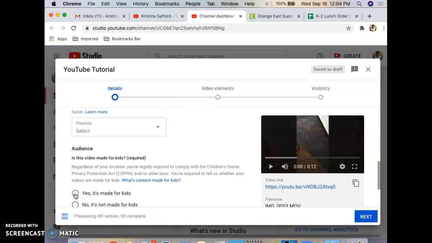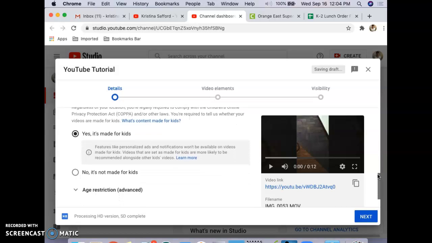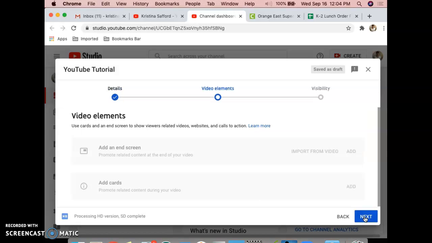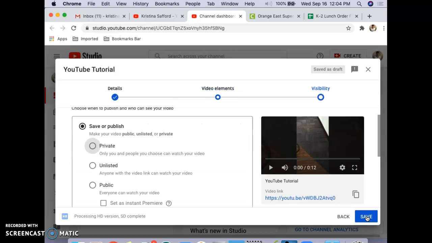I am going to click that it's made for kids because that makes it a little easier. It makes sure that it's appropriate for them. And then I'm going to come down here into the right hand lower corner and hit next. And then you can add information about your video if you'd like, in terms of you can add an end screen, you can add cards, you can add where you imported your video from, but you don't have to do those things. You can also just skip those and go to the next screen.